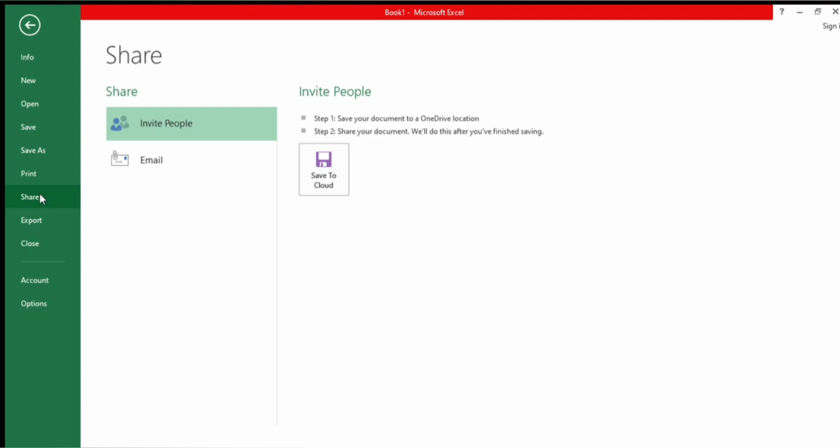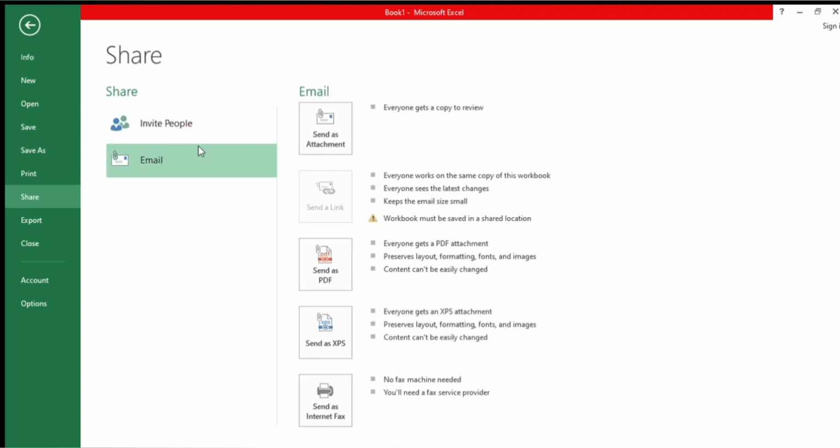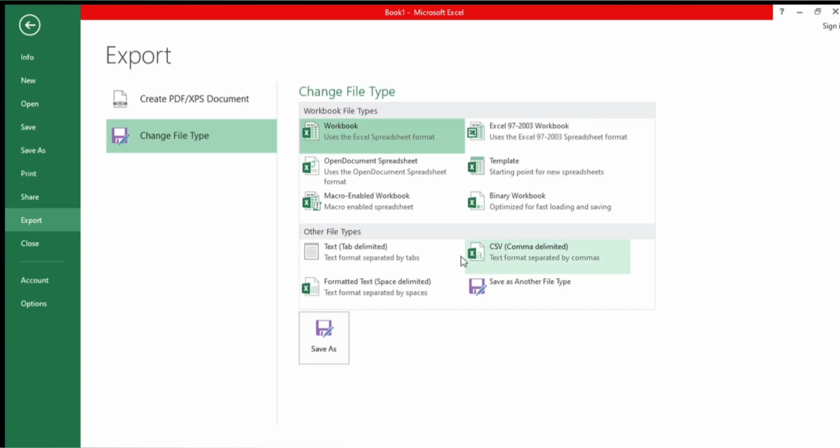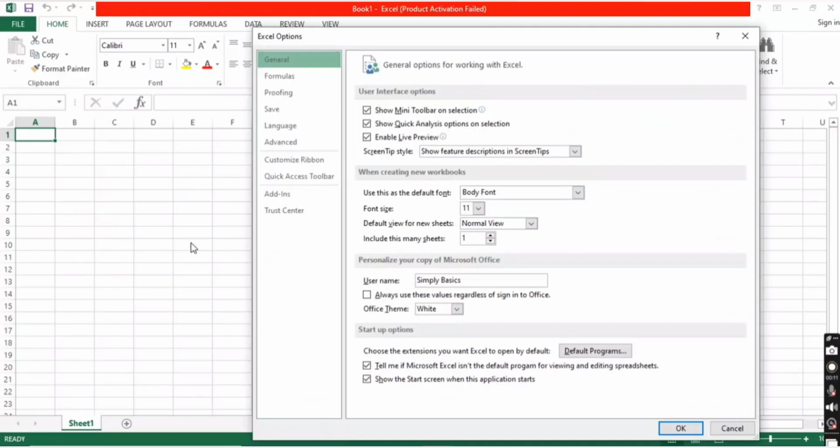Now to share: if you want to share with people, you have to save it to the cloud first. When you save it to the cloud, you can now share with others. Microsoft's cloud is OneDrive, so save it to OneDrive, and then you can share. You can also send your email as an attachment, as a PDF file or XPS file, or you can send as an internet fax. To export, you can create a PDF from the file that you're working on or change the file type, for example to CSV and the others.